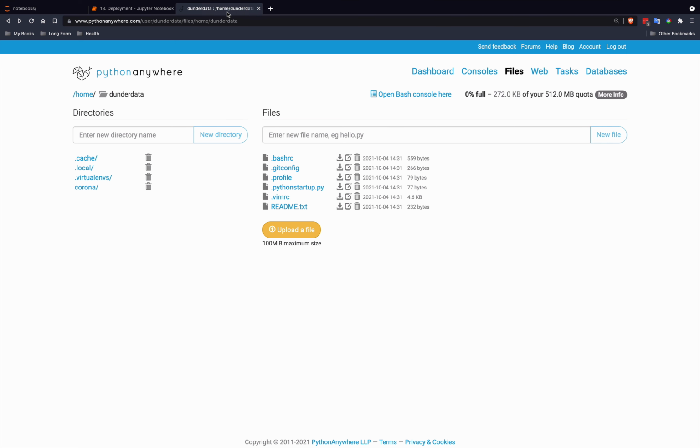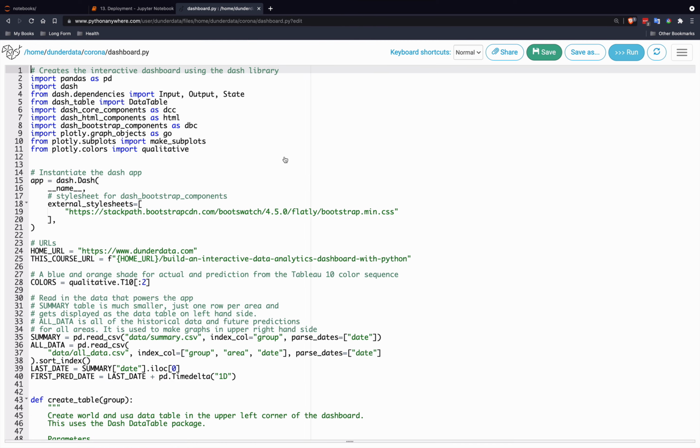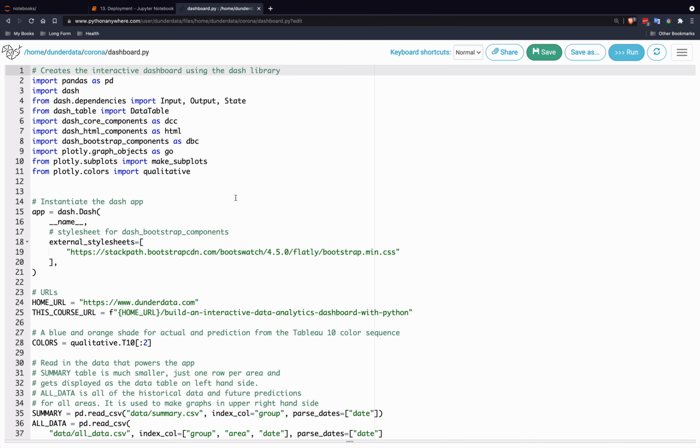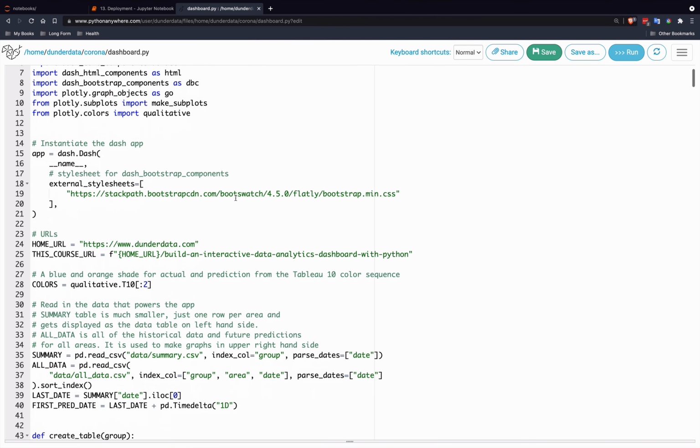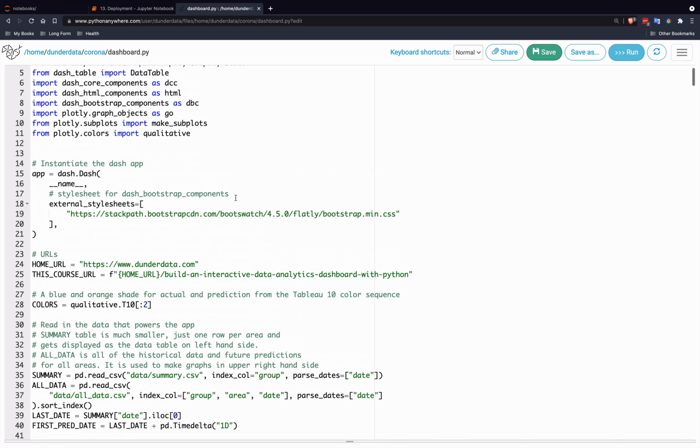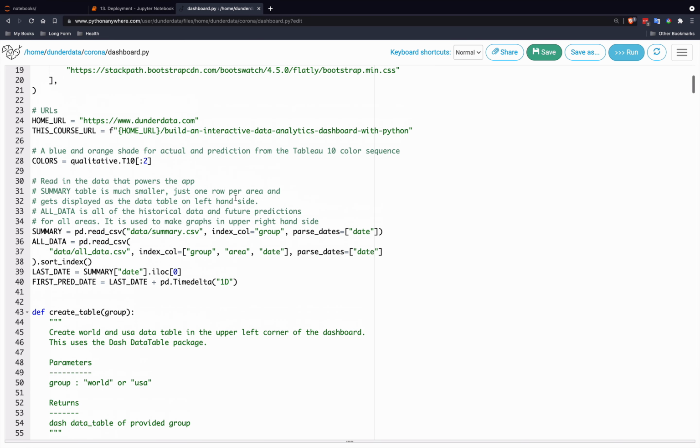So let's flip on over to Python Anywhere, and we are in the Files section. What I want you to do is, let's actually take a look at the dashboard.py file. Let's go inside Corona, and then inside dashboard.py. So this is the Python Anywhere editor. So you can see that our files have been uploaded correctly.